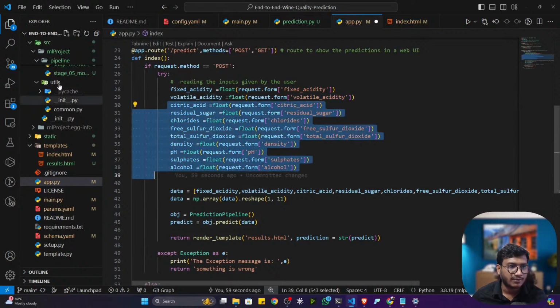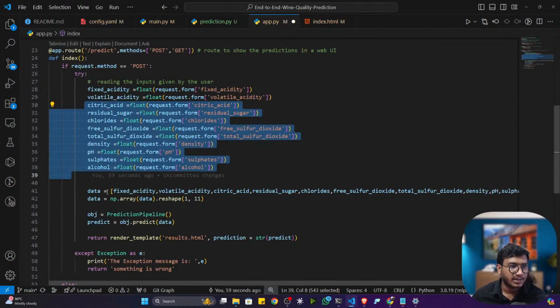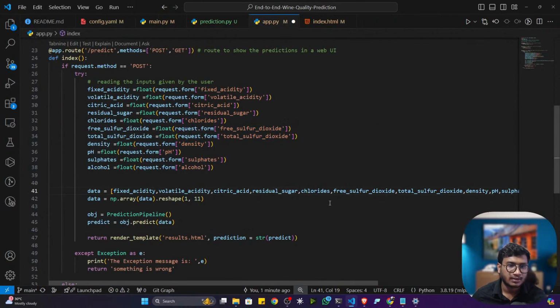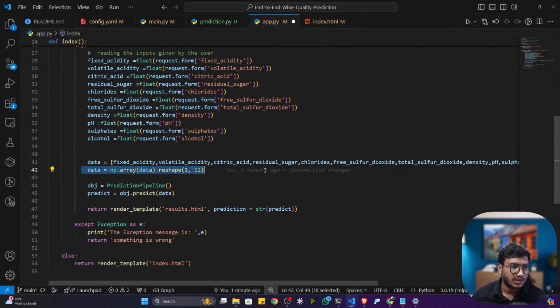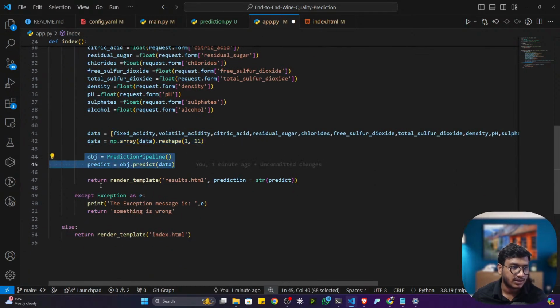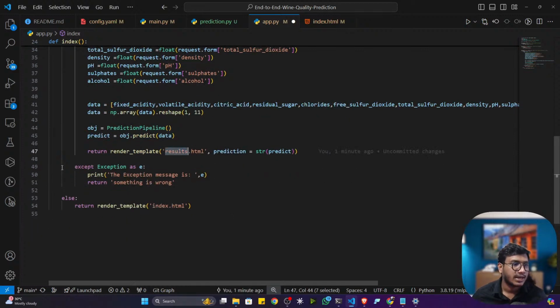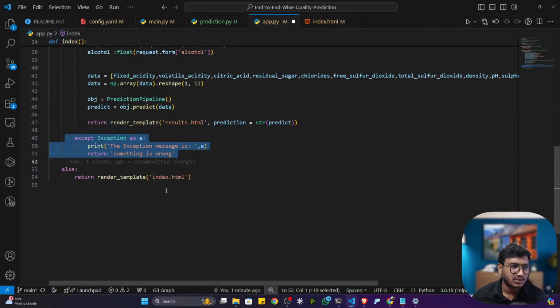Once I have all the data, I'm creating one list with all the features. After that, I'm reshaping it. Then I'm doing the prediction, and whatever prediction I'm getting, I'm rendering in my result.html. That's it. If some exception occurs, it will throw the exception. Otherwise, it will render the index.html page.